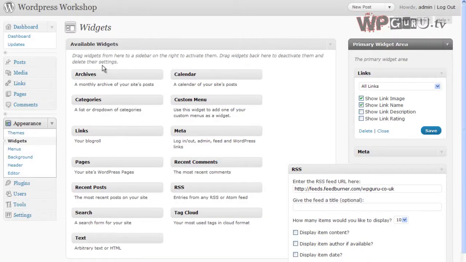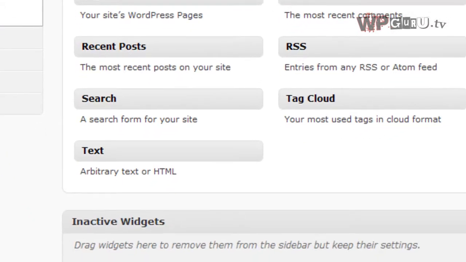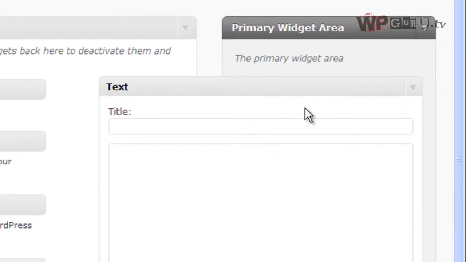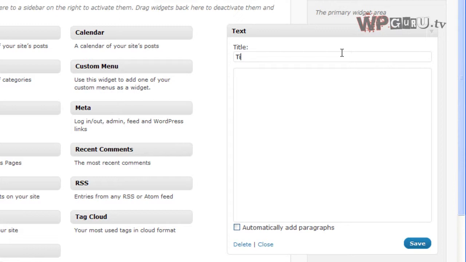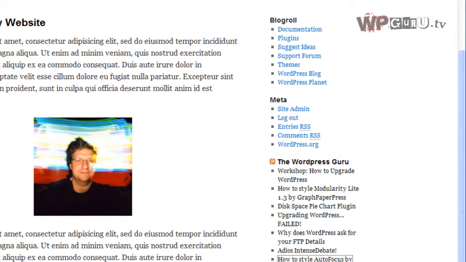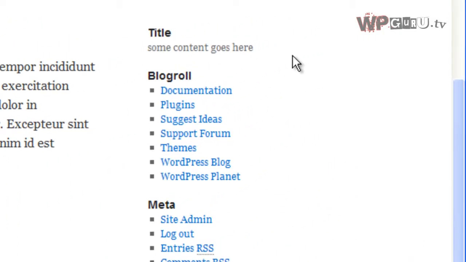There are many other widgets that you can cause all kinds of mayhem with. These are just for demo purposes, really. One thing I want to bring your attention to is the text widget. That, by default, doesn't really do a lot other than display a title, and some content goes here. You may think this is really not anything you want to spend a lot of time on, but imagine you wanted to display a widget from another website. So certain websites give you the ability to display your latest tweets, for example, or your Facebook fan box or something.